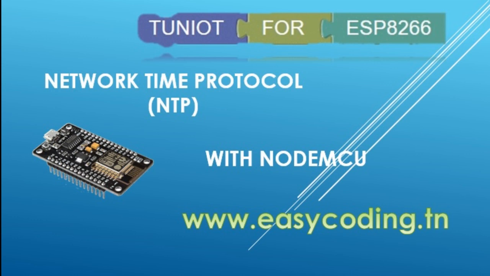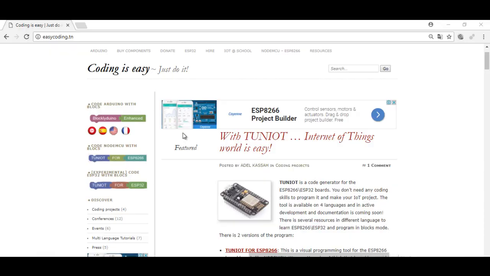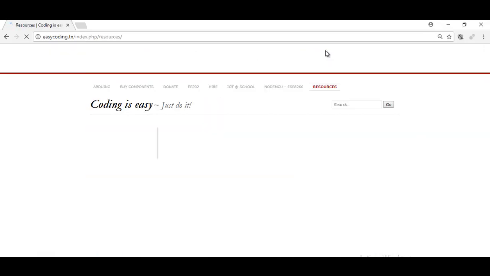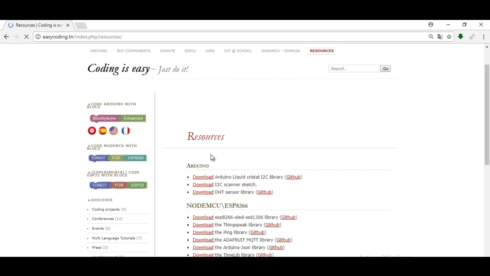Today we will see how to get the time from the internet. The time is provided by special servers called the NTP servers, which stands for Network Time Protocol. First, you need to add the time library to the Arduino IDE. You will find it under the resources category.